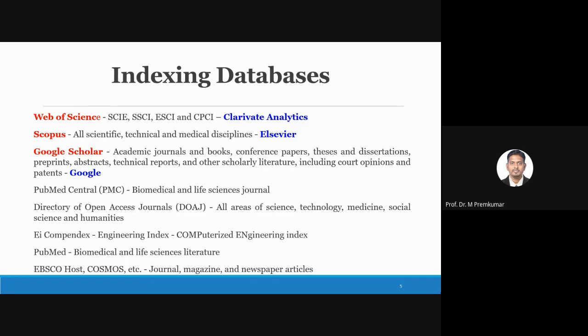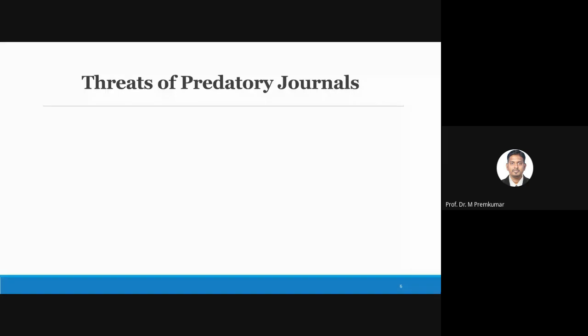And for Google Scholar, even low level journals have Google Scholar indexing. For starting research, Google Scholar indexing is okay, but if you want to establish yourself in the research field, obviously you should have some quality publications in Scopus and Web of Science indexing databases. Other than these three, we have a variety of indexing databases, like PubMed, Directory of Open Access Journals (DOAJ), Ei Compendex, Engineering Index, EBSCO, and Cosmos. We have many indexing databases, but the renowned ones, as I said, are Web of Science, Scopus, and Google Scholar.